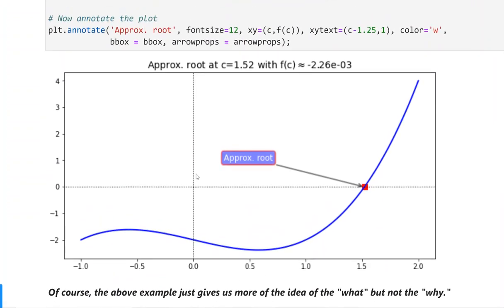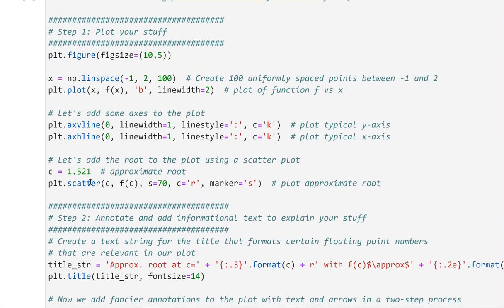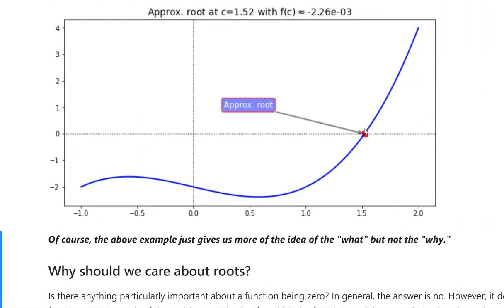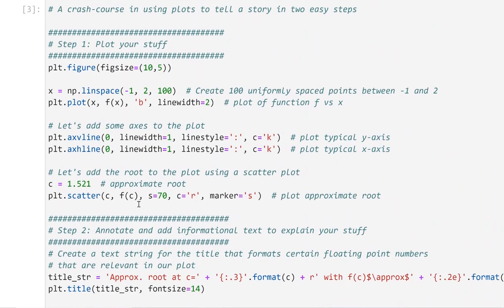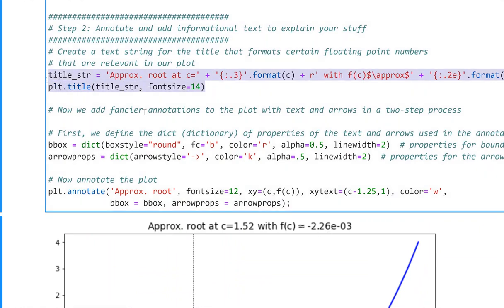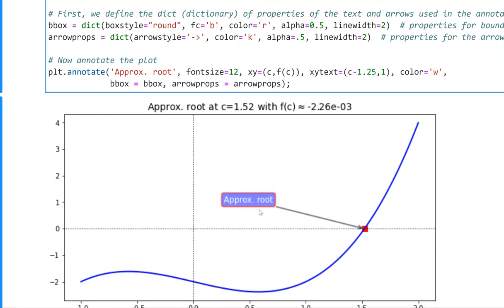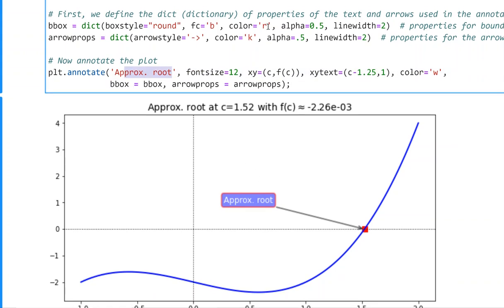So here's your plot. Here's the curve. You notice the axes as the dotted lines. And all of that was done here, along with that red square that indicates the approximate root. That was all of this right here. The title was determined by these two commands. And then here is where the location of my box is that contains my annotation of approximate root. You see the red color that I set was setting the boundary box color as red.